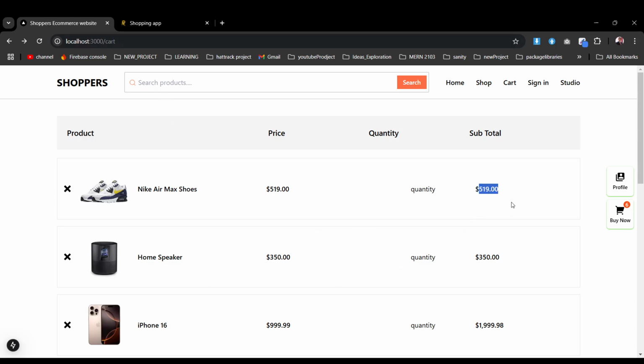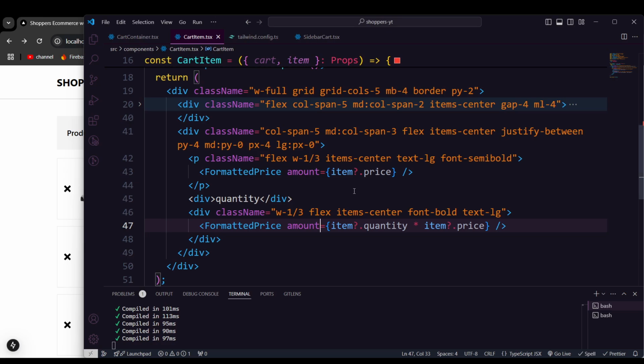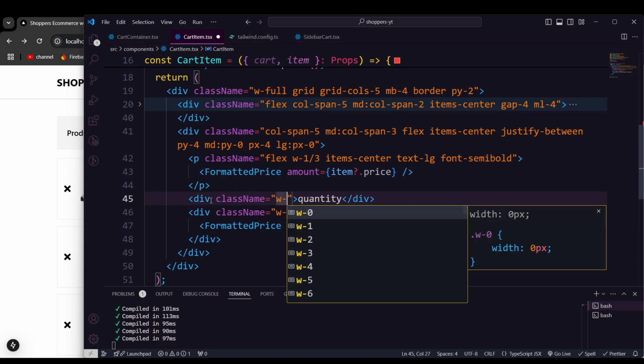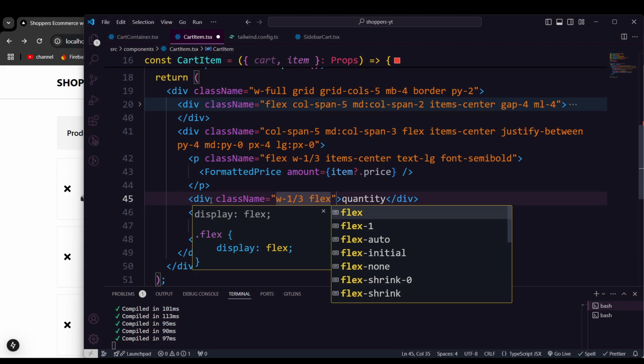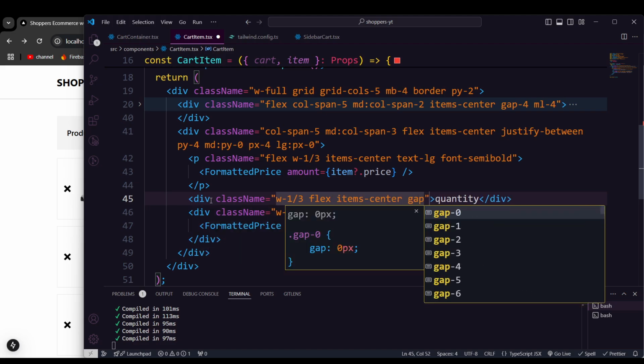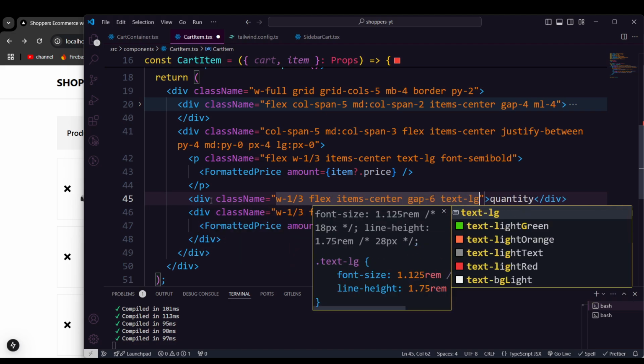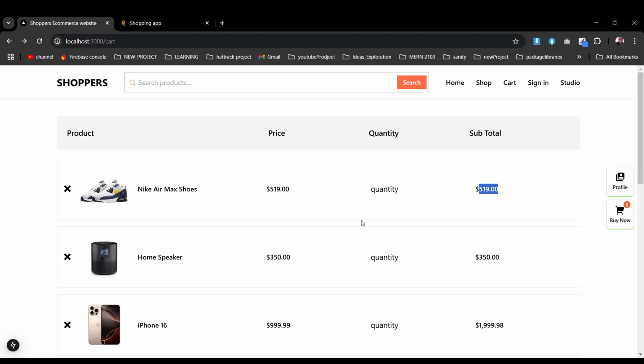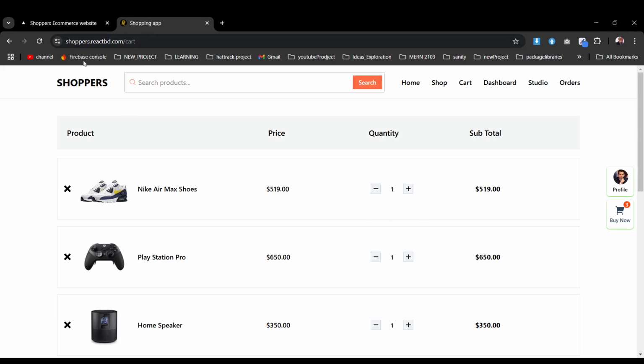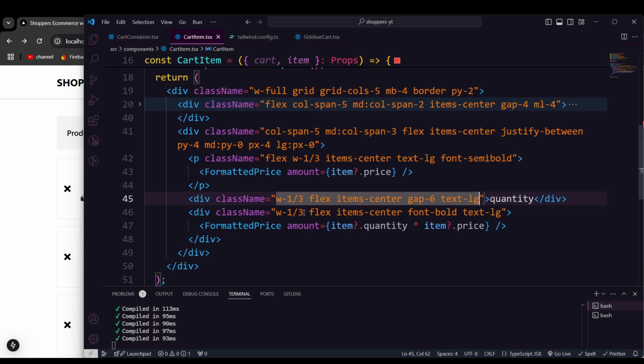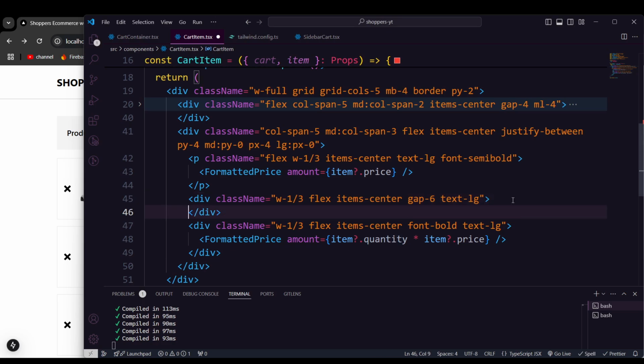You see, the title is there. Now we need to fix the quantity portion, and for that quantity also put a class name, which should be 1/3, and it's gonna be a flex item center, gap should be 6, and text should be large text. Now we are having the quantity. From this static quantity, we need to create that dynamic ratio. And how we can do that? It's pretty simple, straightforward.